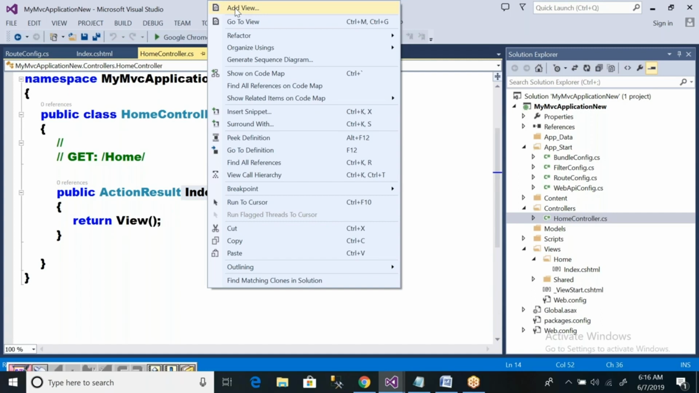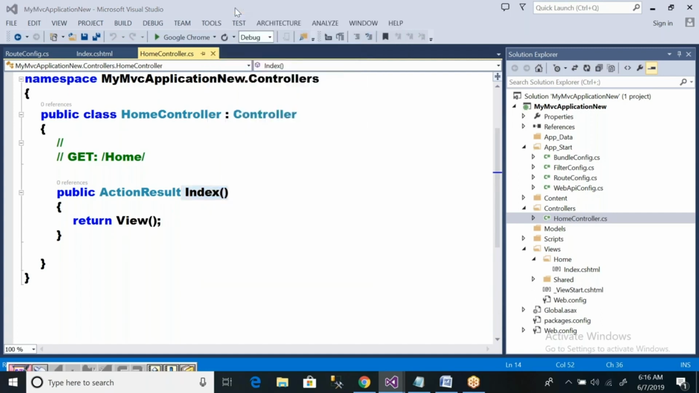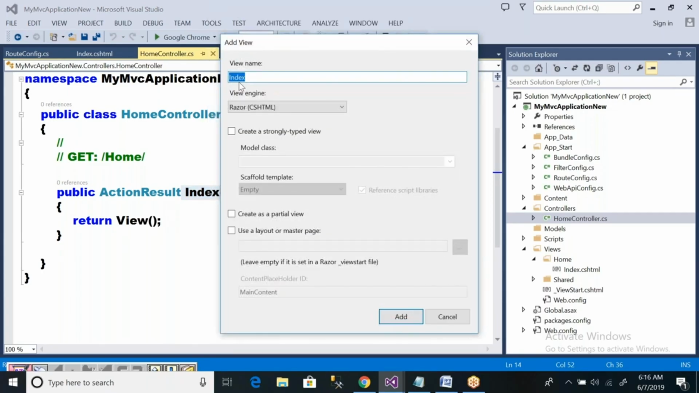How it is connecting, we will see. When you say add view, it shows one window. There it shows the view name is what? Index. You can go with other names also. Right now I am going with the same method name, same view name. A view is nothing but a web page. The extension of the web page will be CSHTML. And I click the add button.